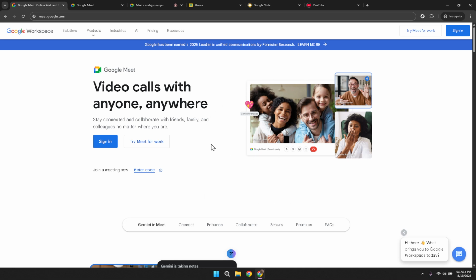First up, we need to head over to the Google Meet website. You can do this by opening your web browser and typing in meet.google.com. Once there, you'll notice a sign-in option sitting comfortably at the top right corner of the page. Click on that and choose the Google account you want to use. It's essential to be logged into the correct account, especially if you're managing multiple projects with different teams.